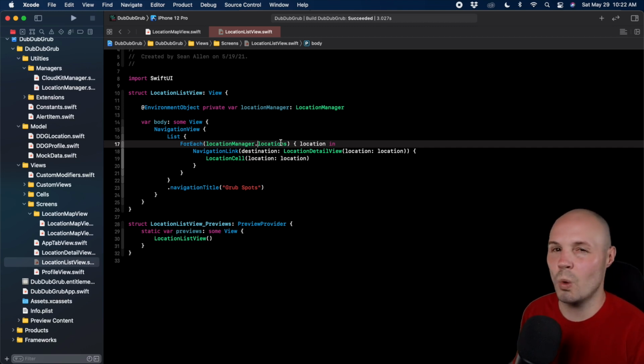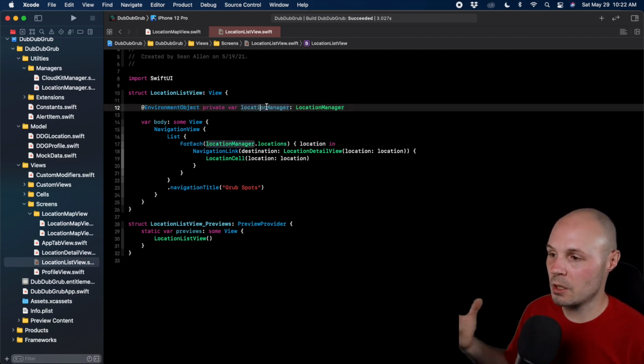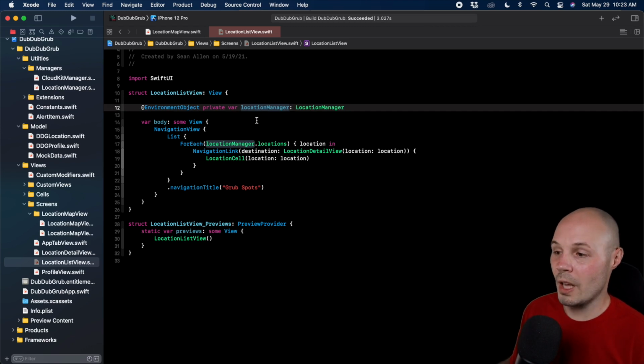So we essentially just swapped out what array of locations we're using, right? Got rid of our mock data, added our environment object location manager that holds all of our locations. So that wraps it up for this screen.